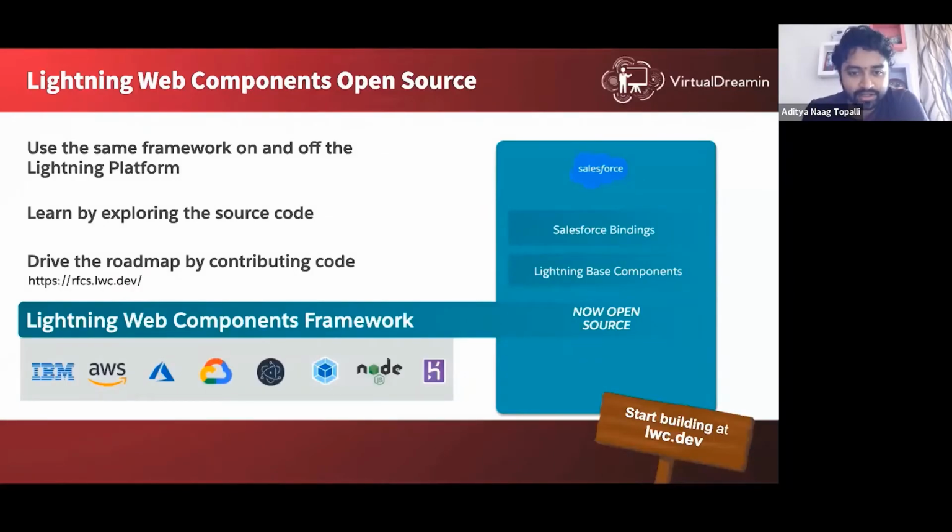So coming to Lightning Web Components open source, I hope all of you or most of you joining me today already know about Lightning Web Components. In case you don't know about it, it is our modern UI framework, which is completely based on web standards. And on the Salesforce platform, you use this framework.